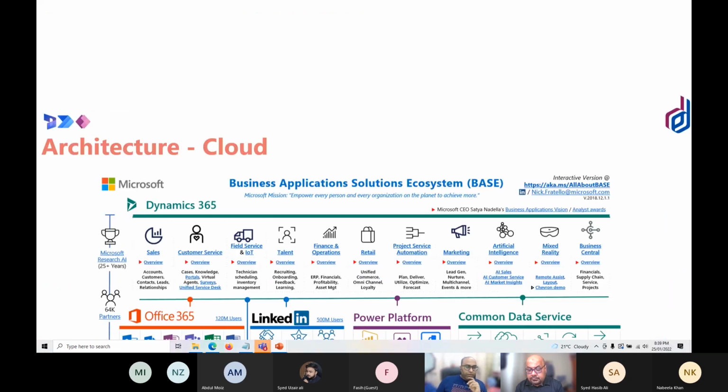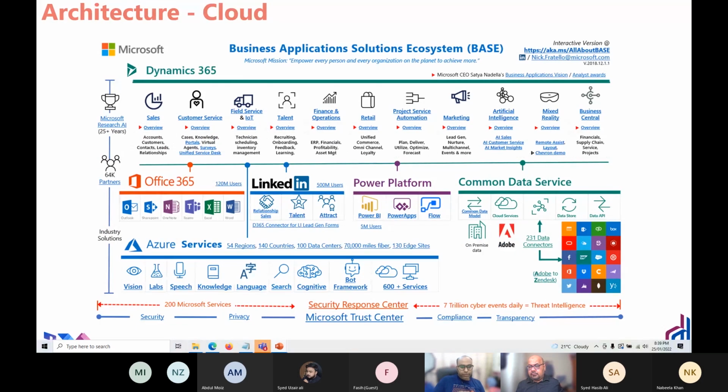Now we need to understand a little bit of architecture. I know this looks a lot more confusing here, and don't worry about it. But you see, our Dynamics 365 is here. It has sales, customer service, field service, finance operations, retail, so on, many modules. But your sales, customer service, field service is based on common data service or the Dataverse and Power Platform. So this is actually the full stack of business applications, the Microsoft ecosystem of business applications.